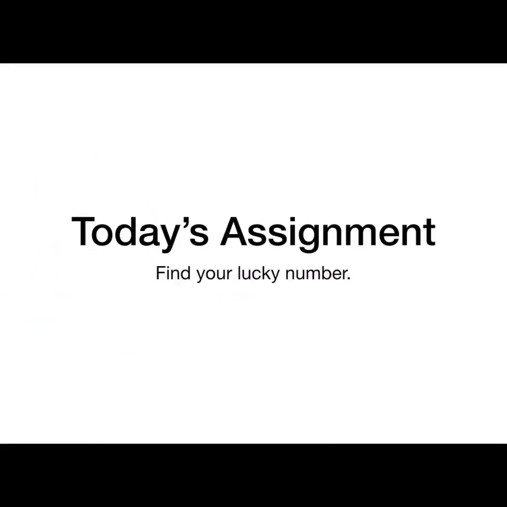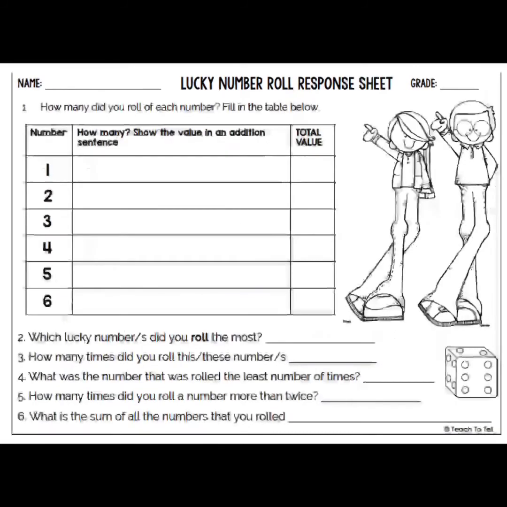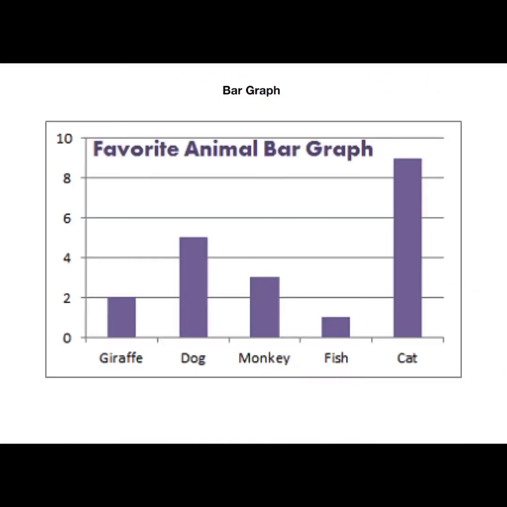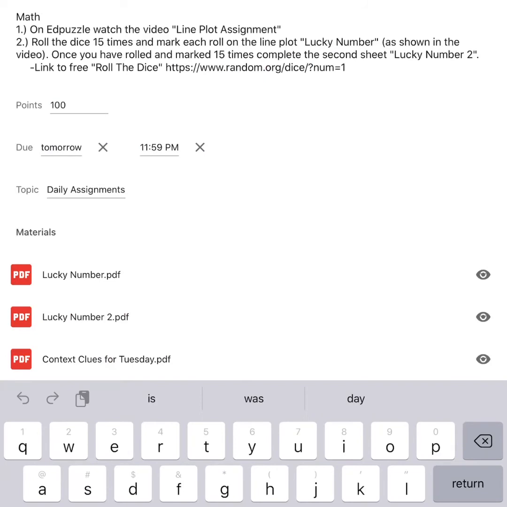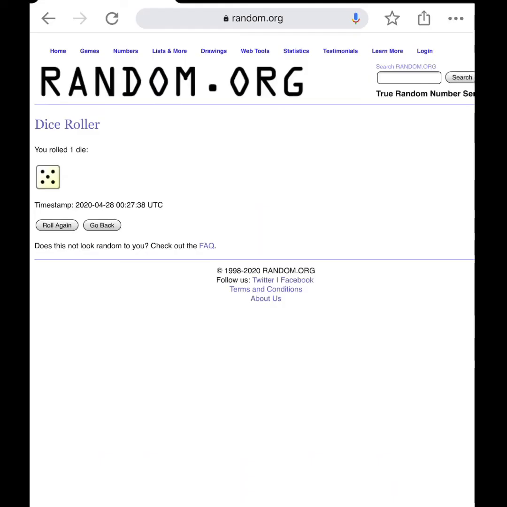Okay, now I'm going to show you today's assignment. And today's assignment is a game called Find Your Lucky Number. For this assignment, you are going to have a line plot, and you're going to have a sheet to help you find out what your lucky number is. Today, your assignment is to roll the dice 15 times and mark each roll on the line plot. So, to get to the dice, you can go to the link in your assignment. This is the page that will come up whenever you click on the dice roller. If you have your own dice at home, you can roll that die too.